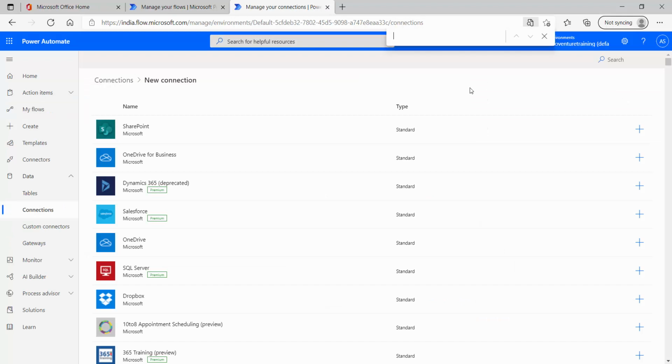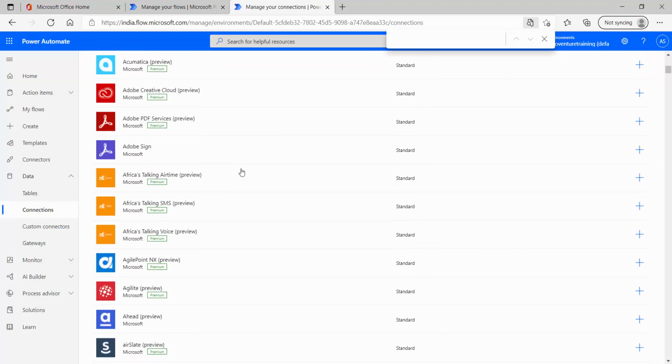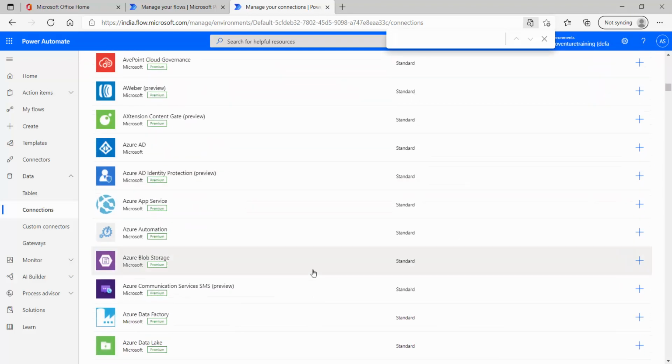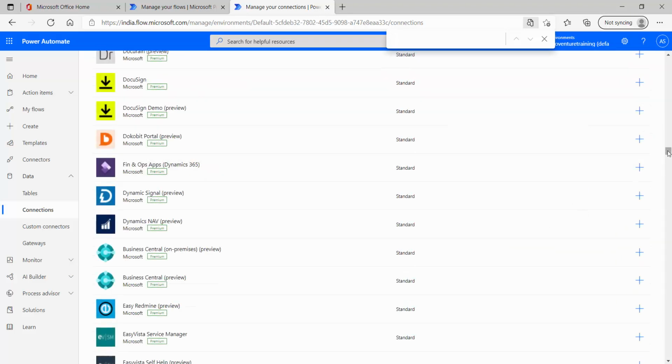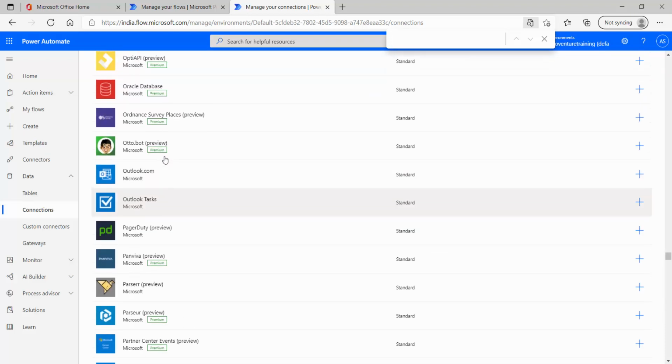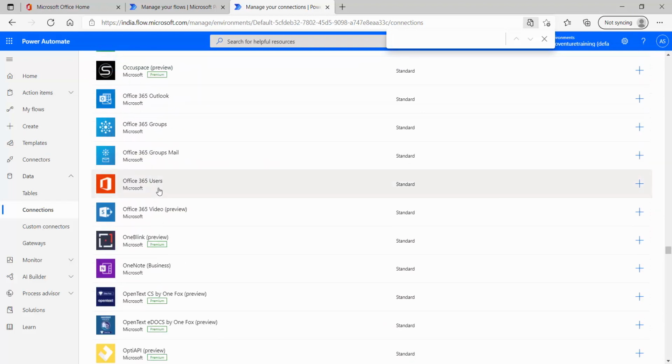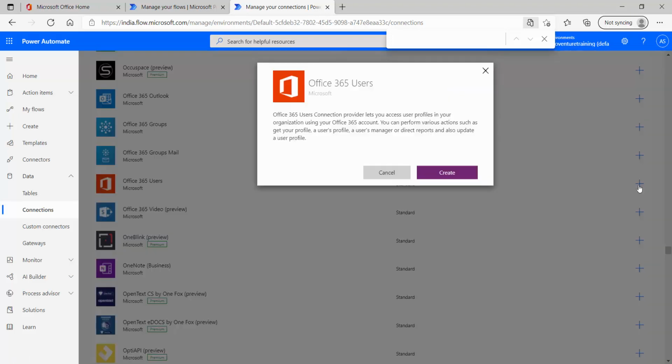I will try to search using Control F, Office. Okay, so I'm not getting anything. Let me scroll through this list, and I can see this is in alphabetical order. So I will scroll down, and over here I can see this Office 365 users. So this is the connection which I will be using, and over here I will click on create.